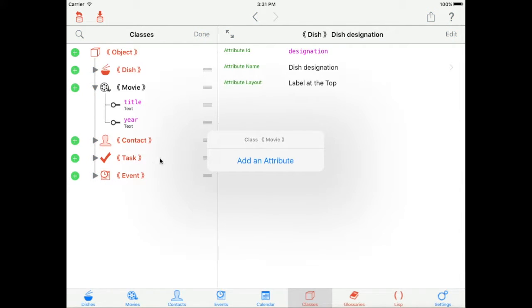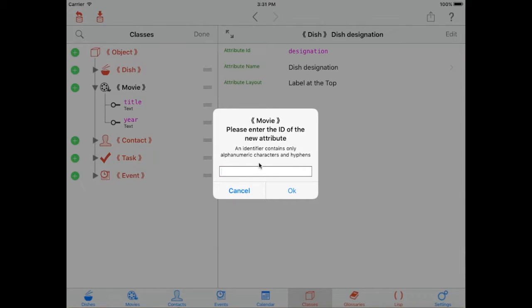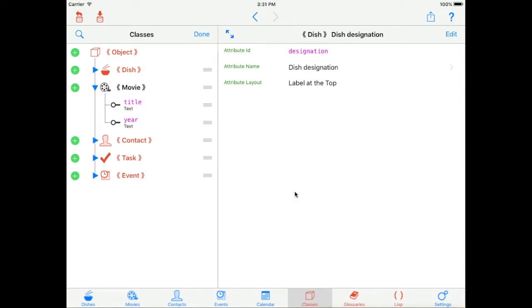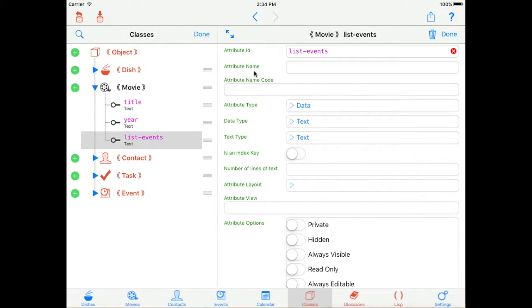I confirm that I want to add an attribute, and Mazao asks for the new attribute ID. And this time I write list-events. I recall that an ID cannot contain spaces, and that is why I use the hyphen, which makes the identifier more readable. About the name of the attribute, I could simply indicate list of events, but as you will see later, it is better to give a little more sense to the name, about the role that this property will have in the movie instance. So I will indicate watched during, because this property gives the list of events during which this movie was watched.